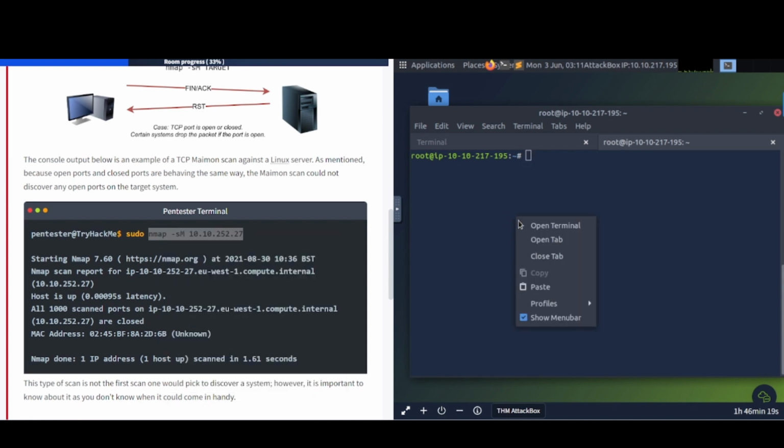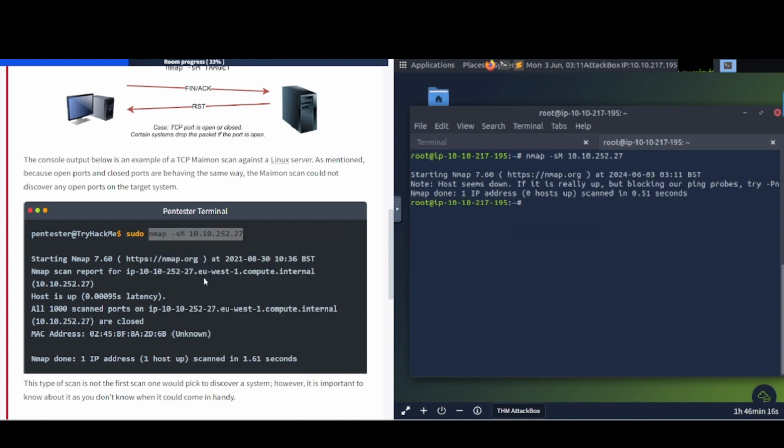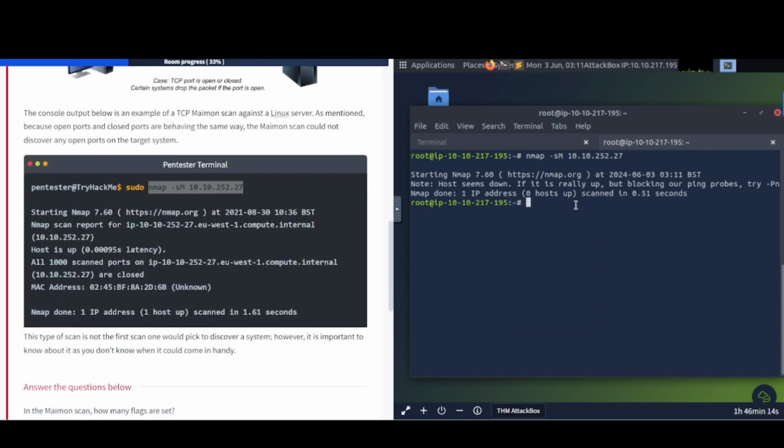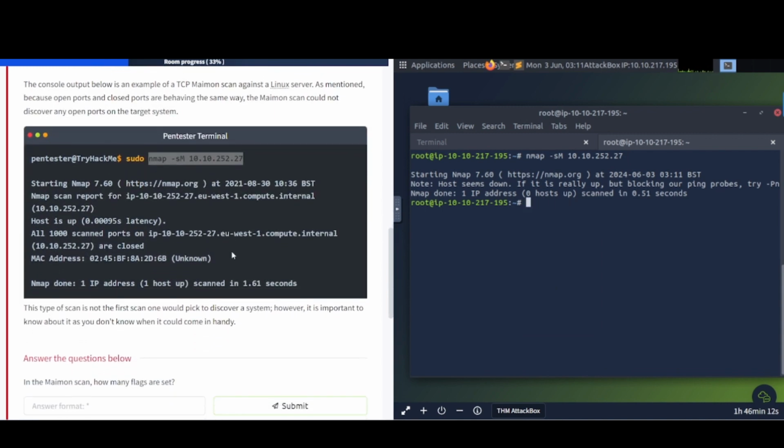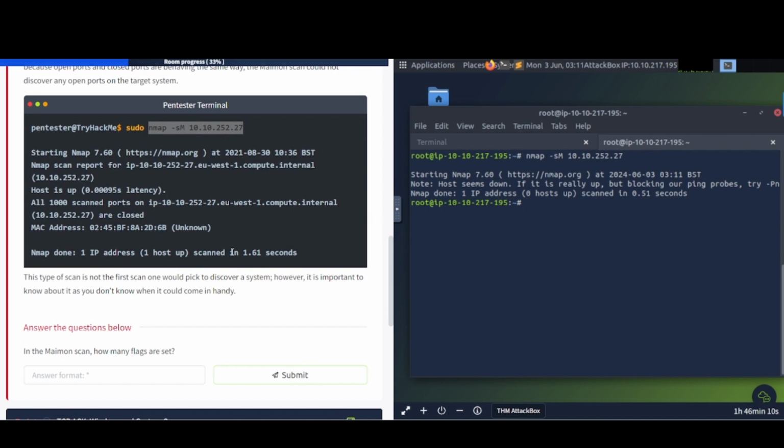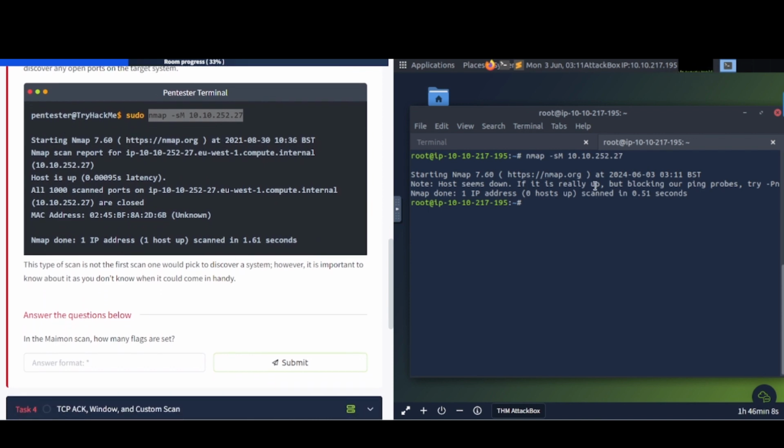So I'm going to copy and paste this over like so. We got the same results. So let's go ahead and continue here. Actually, we did not get the same results. It says if it's really up, it's blocking our ping. So we didn't get anything back, whereas they did. This type of scan is not the first scan one would pick to discover a system. However, it is important to know about it as you don't know when it could come in handy.